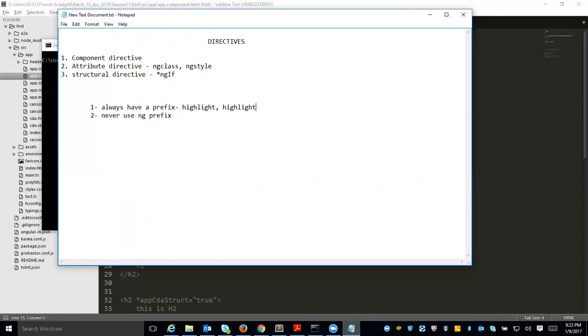Now when your code will be merged, then what will happen? This highlight might have some implementation, another highlight might have some other implementation, right? And when the code is merged, then either of your code will work. Both cannot work at the same time, right? Which will lead to inappropriate behavior of your application, right? So that is why you should always have a prefix.